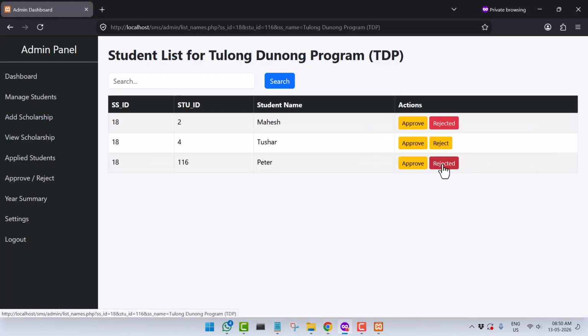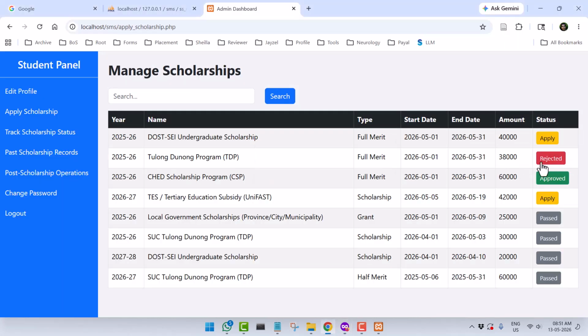By mistake, suppose this scholarship is to be approved, but the admin has clicked the reject button by mistake. Then what to do? In that case, I have made the provision that you simply click on approve. So this rejected has become reject and this has become approved. If I click refresh here, it will now become approved. See, so this is totally dynamic.